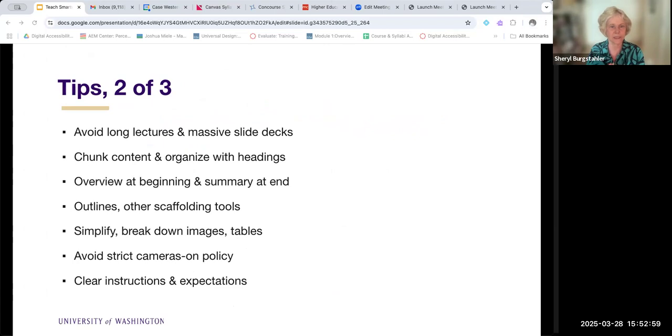And simplify and break down images and tables. That's the best advice I can give you. There are others for tables and things, but think about, even for all of your students, if you're going to show them a table on the screen, sometimes it's really hard to tease out what you want to show them. Sometimes they can be put into, like, three tables or an image or something. Think about that. And then use outlines and other scaffolding tools.